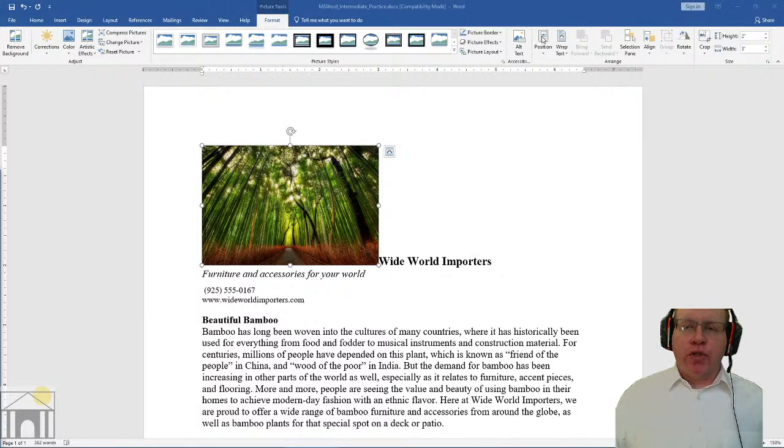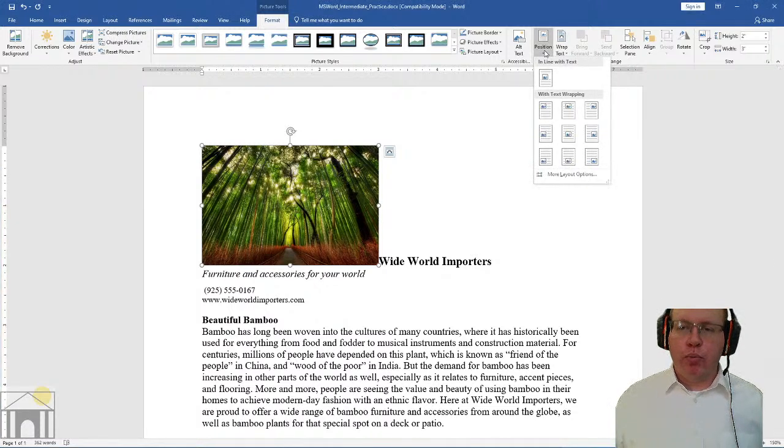But we're going to move over and look at these two lit up buttons here that say position and wrap text. Now, these are the type of buttons that have this little triangle next to them, which indicates that when I click on it, it's going to open up a menu off the ribbon where I'll be able to choose a variety of different options. So if I click on position, here we go.